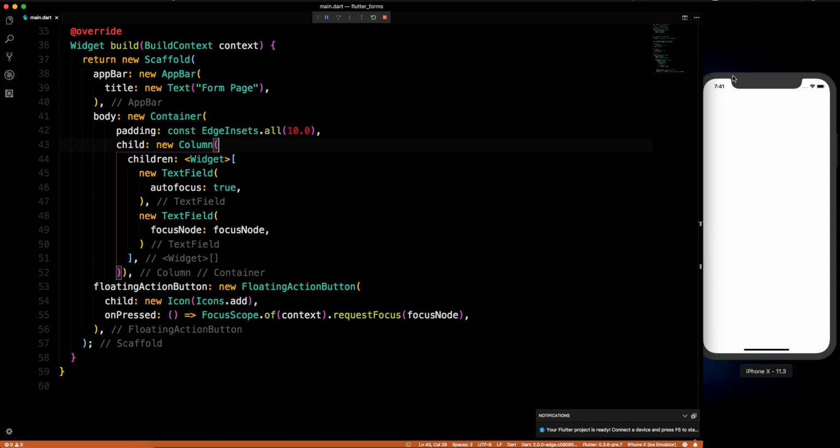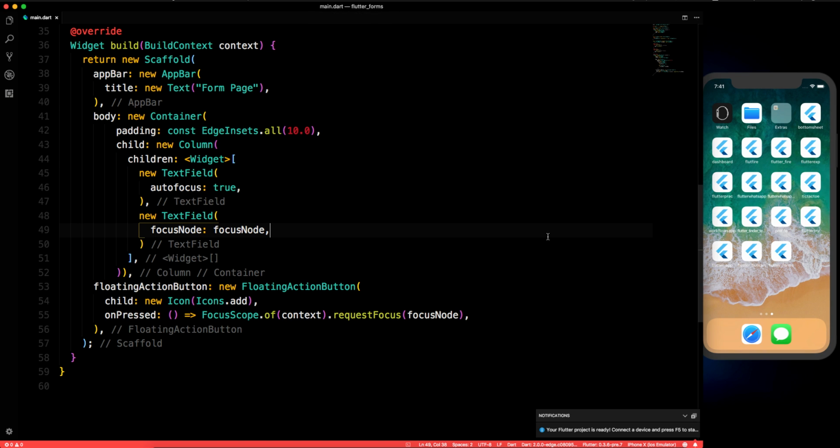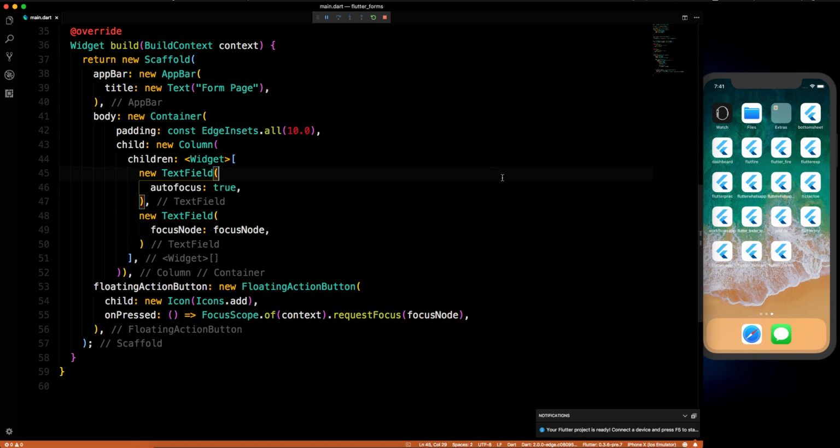It will take some time. As you can see, we have these two text fields. You cannot see them as of now, but let's wait a few seconds. Okay, so we have these two fields, and it is not yet reflected. So there is some kind of bug with this new Flutter version.